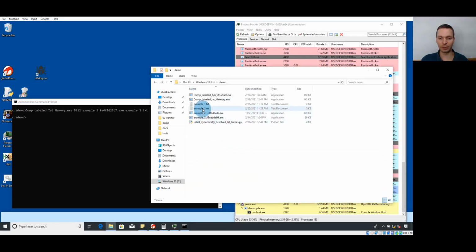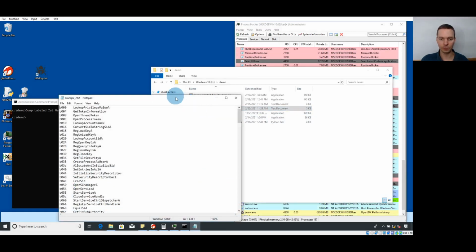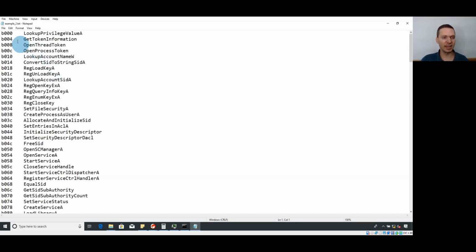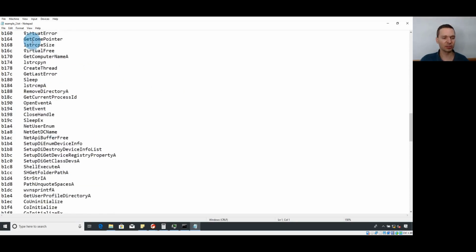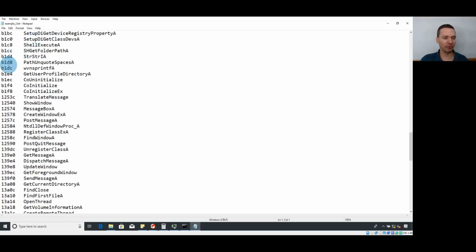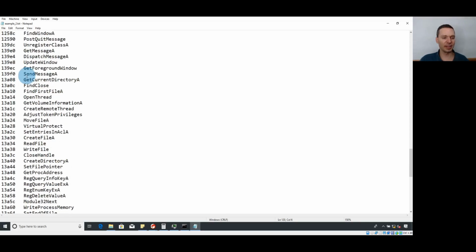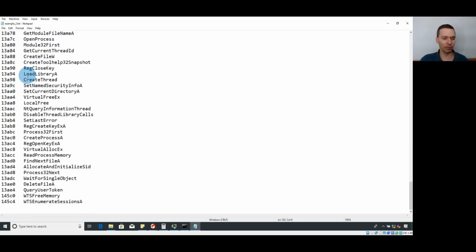Then we can see our example 2. I'll open it up. Zoom this a little bit. And we see again, these first ones are probably the actual import address table from the compile time import address table. I scroll through and I see it jumps from the B range up to the 12 range. And that's probably where we have our dynamically built import address table. And you can see we have things like find first file, read process memory, create process. So we get a lot more functionality now.